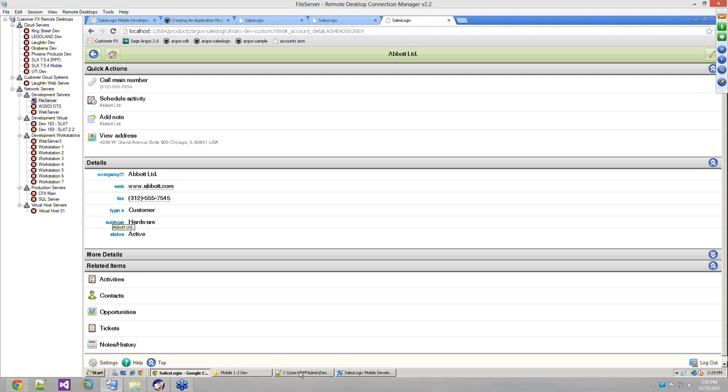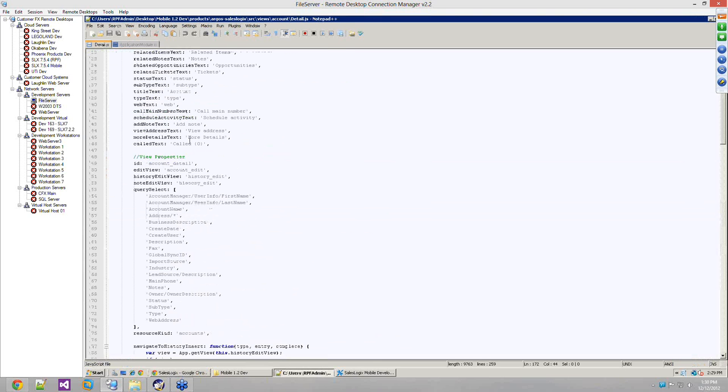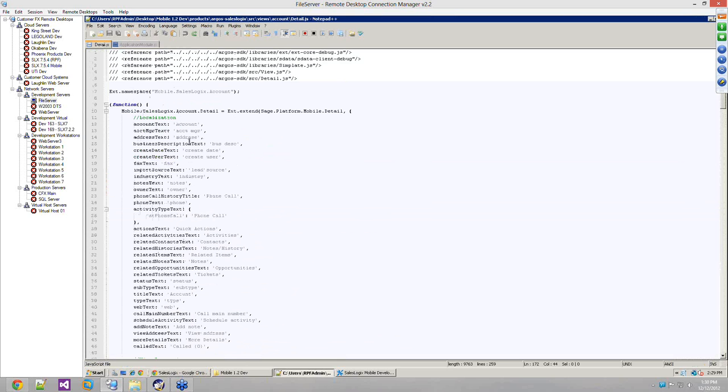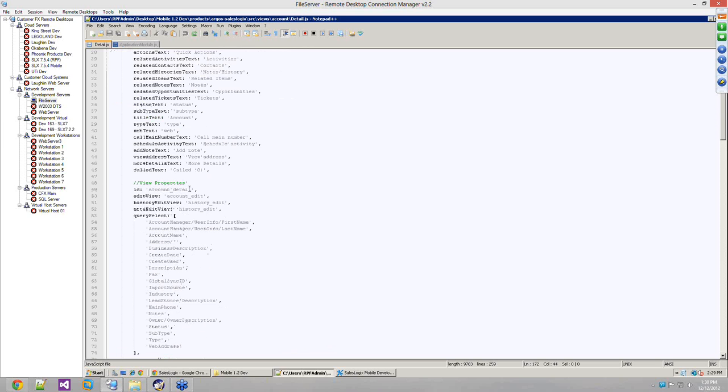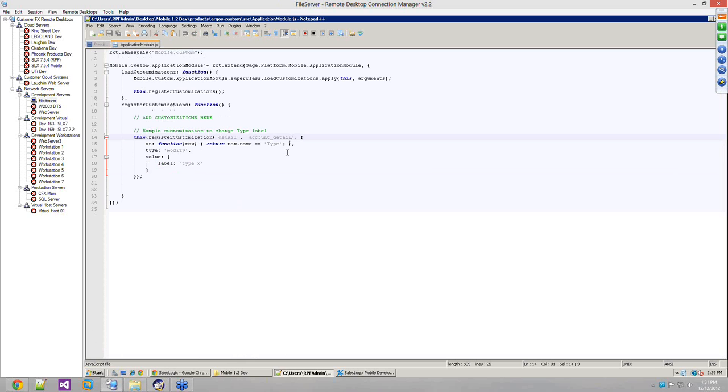Okay, so we have this account detail already open from Argos SalesLogix. So this is the detail file, the screen we were just looking at. If I scroll down a little bit to the view properties, I'll see that it has an ID of account_detail. That's how we knew what the form name was we wanted to customize.